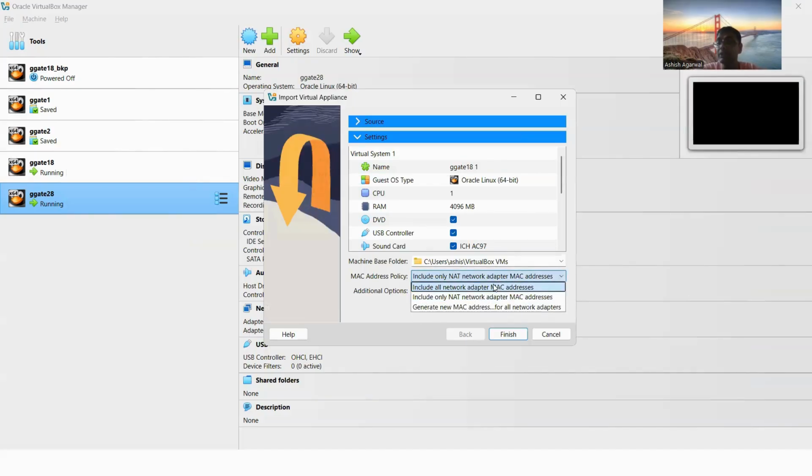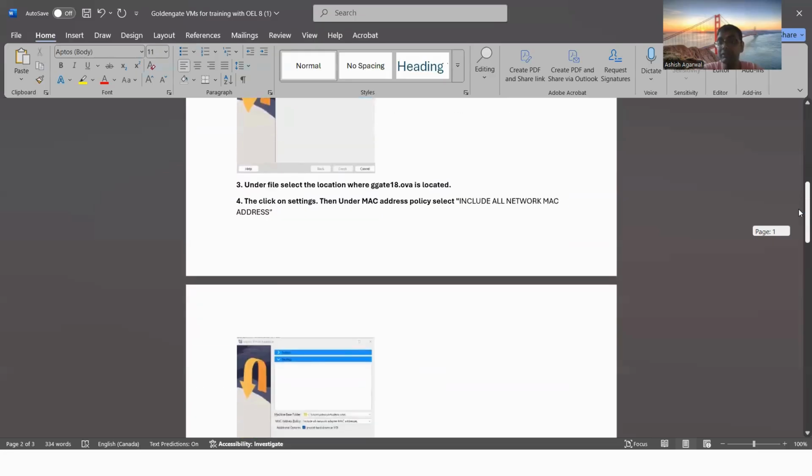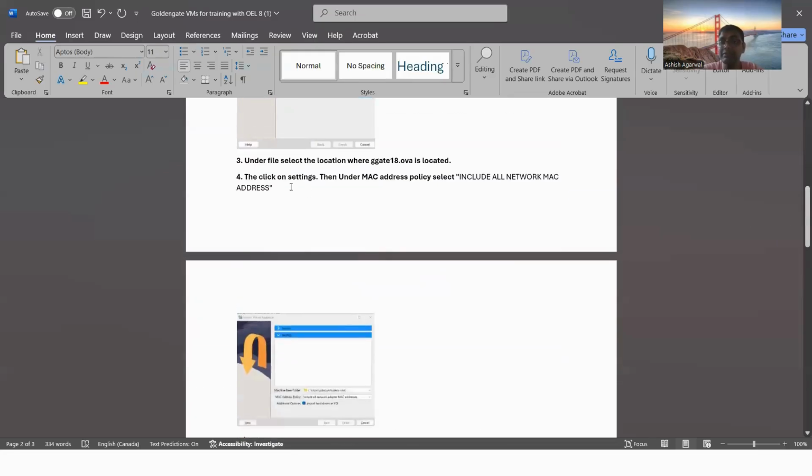You need to include all network adapter MAC addresses. It is mentioned in this document as well. So follow this document step by step. Just don't click on next. See, it is mentioned. Then under settings, click include all network MAC addresses.